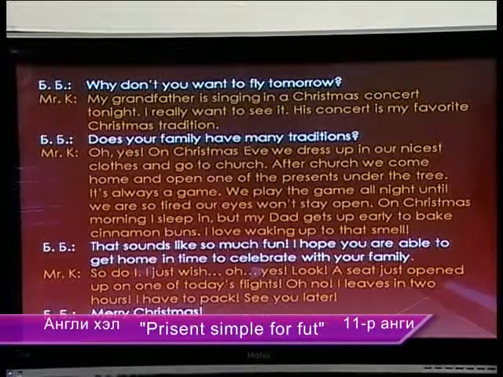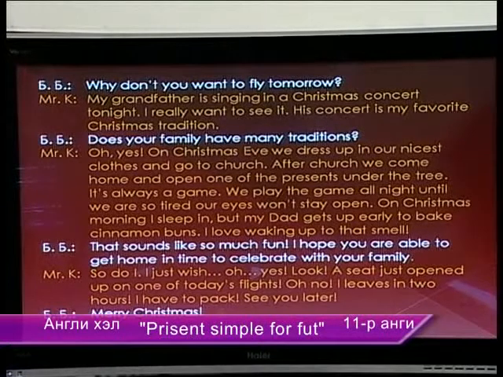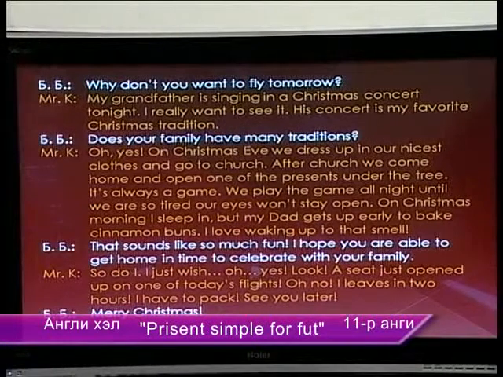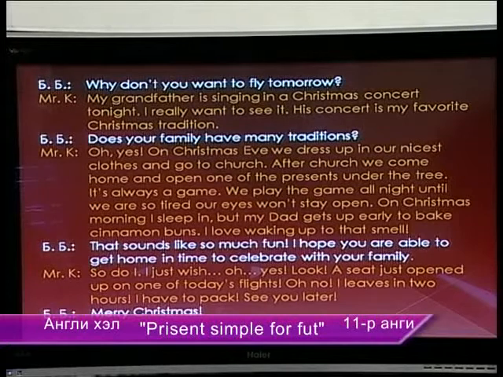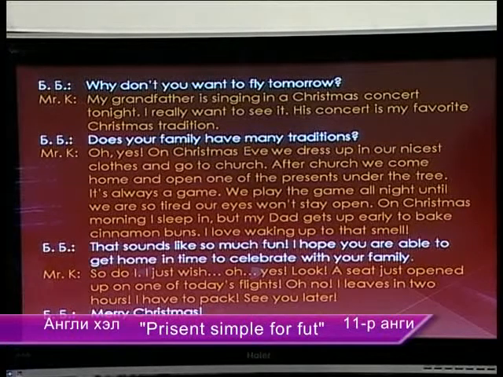Why don't you want to fly tomorrow? My grandfather is singing in a Christmas concert tonight. I really want to see it. His concert is my favorite Christmas tradition. Does your family have many traditions? Oh, yes. On Christmas Eve, we dress up in our nicest clothes and go to church. After church, we come home and open one of the presents under the tree. It's always a game. We play the game all night until we are so tired our eyes won't stay open. On Christmas morning, I sleep in, but my dad gets up early to bake cinnamon buns. I love waking up to that smell.